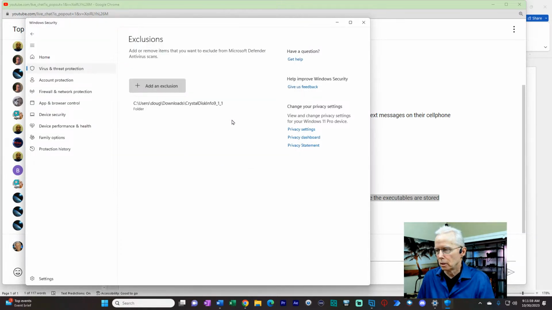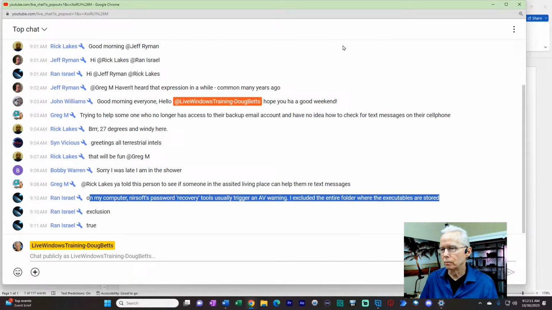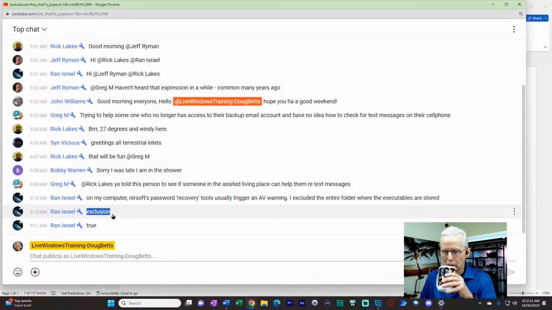So Windows Security will never object to something that's in that CrystalDiskInfo folder. If I want to remove that, then I can remove it from there. Of course, Windows Security doesn't object to CrystalDiskInfo, so that's fine. Ran Israel says it is exclusion.